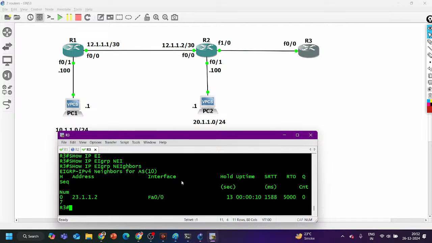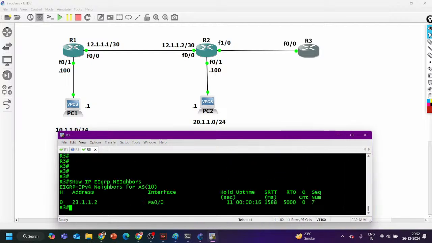The neighborship has come up. So show IP EIGRP neighbor. You can see who is the neighbor: 23.1.2 is R2, on which interface. Hold time, uptime, SRTT time, RTO time, queue count, and sequence number. The sequence number represents the last null update message.